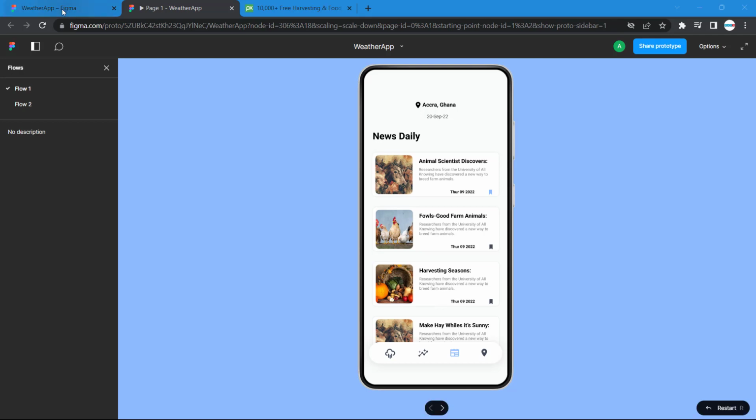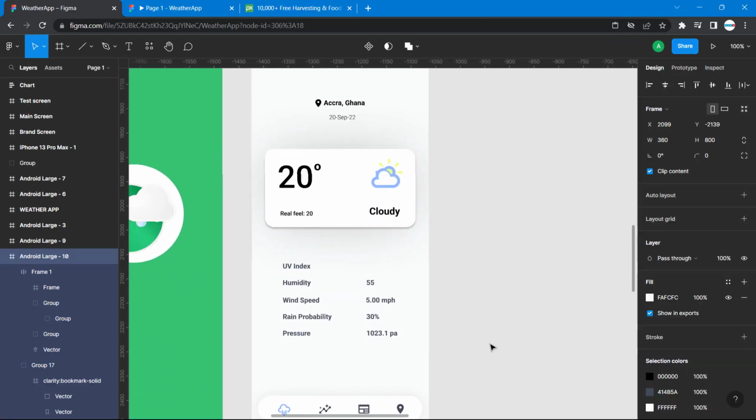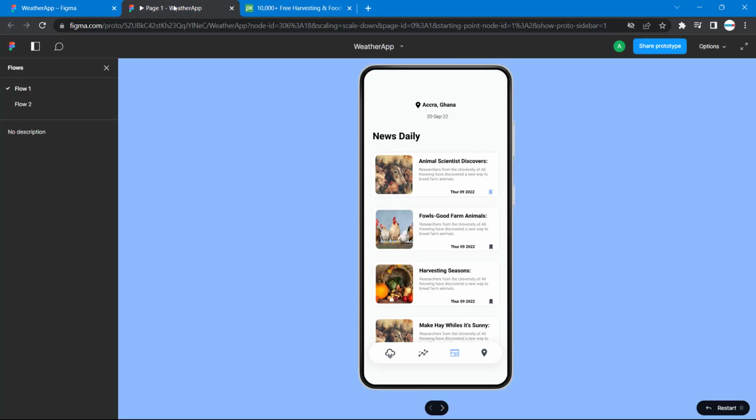In our previous lesson, this was what we were able to achieve. Now we want to design the UI of a news screen. Let's say our app is going to receive news updates related to agriculture.